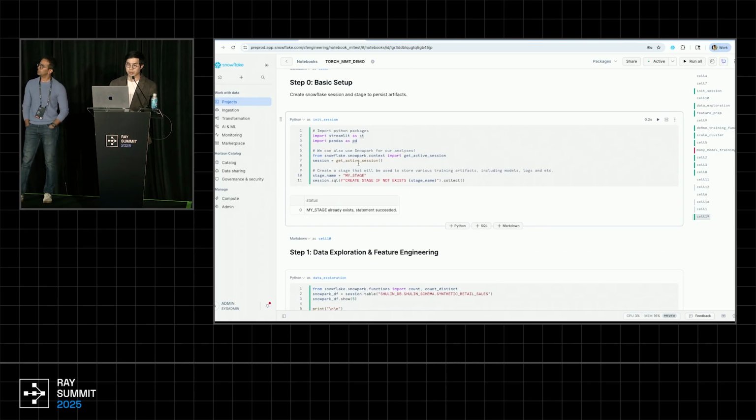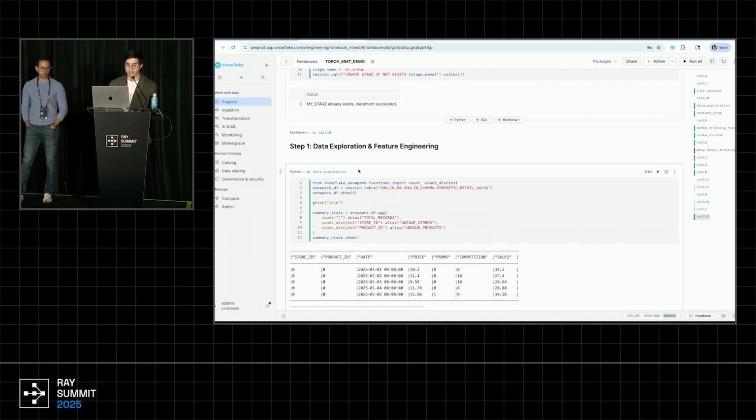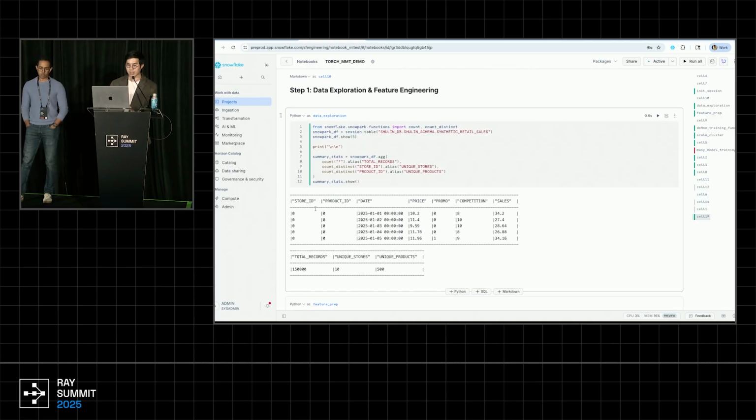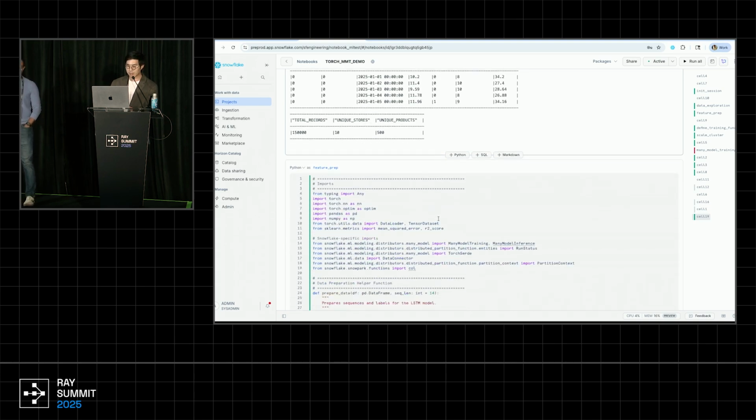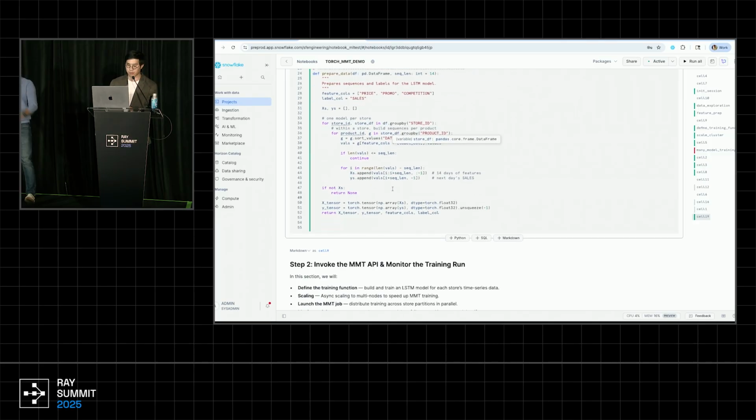On the setup side, we create a session object to get access to the Snowflake data. We also create a stage, which is used to persist a bunch of many model training run artifacts. Then we show you how the data looks. Here we have a bunch of store ID, product ID, and the dates and the sales for that date, based on the price and competition pricing. Here we write a helper function to prepare a 14-day slicing window. Basically, we're using the previous 14 days of features to predict the next day's sales, and this is just massaging the data into that format.